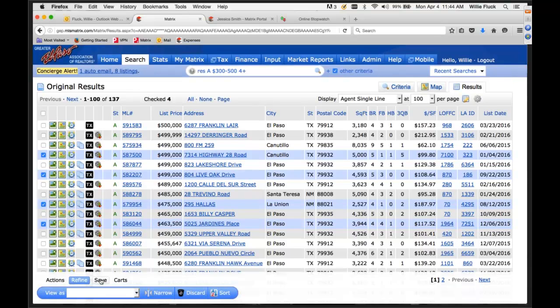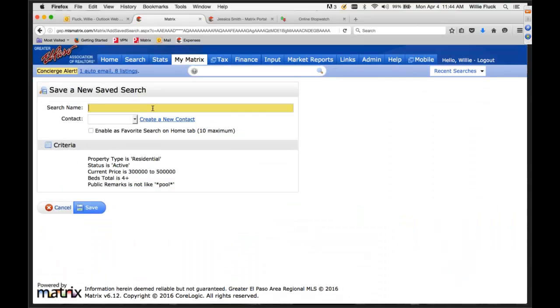The next button bar is Save. There's 2 different kinds of searches. There's a saved search, one that's just sitting in the system waiting for me to run. And there's the auto email search, the one that's working for me. Saved search, I just want this search saved in Matrix so I can come in and run it at any time. Here I would type in the search's name.